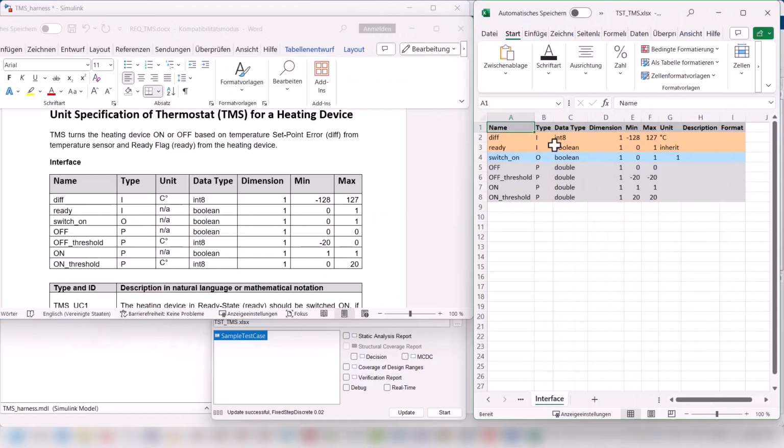There are some problems. The type is okay, the naming is okay. With the data types, we have trouble. These data types for inputs and outputs are fine. For the off, it should be Boolean. I just copy it over here, like for the on, but the min-max values are set correctly. That's good. And the off threshold should be integer 8, right? So I copy it here.